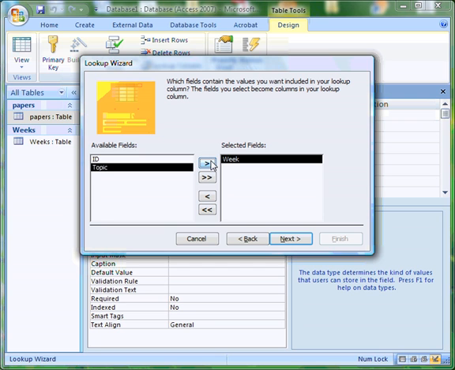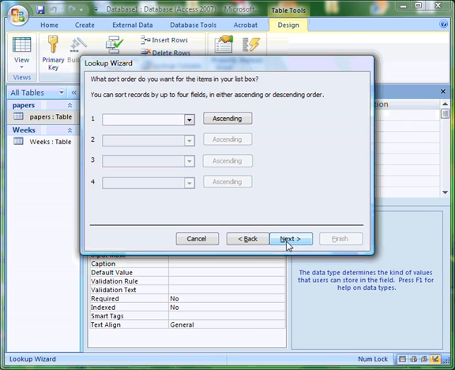Okay, now this is a little bit tricky, so I didn't explain that. What we will see in the table is the week, but actually what will be stored in the table is this one, the ID. The ID of the record in the weeks table to which the reference from the weeks column in the papers table is making. So let's click then next.